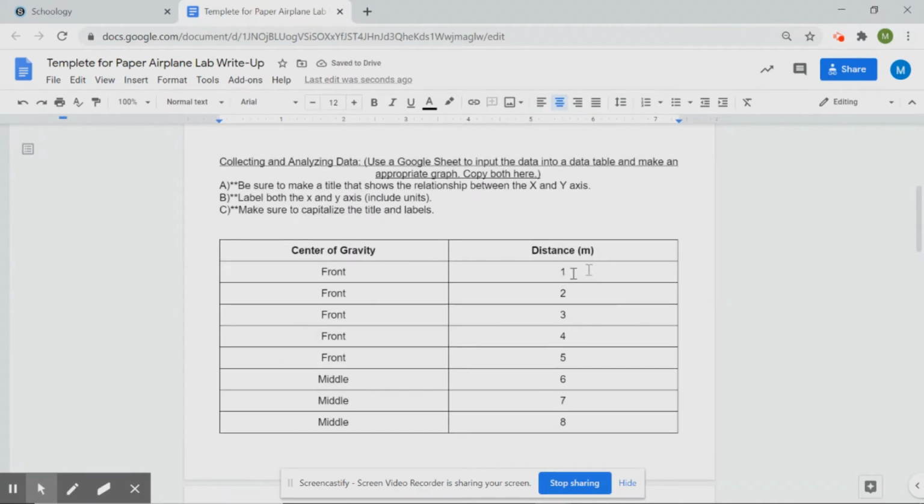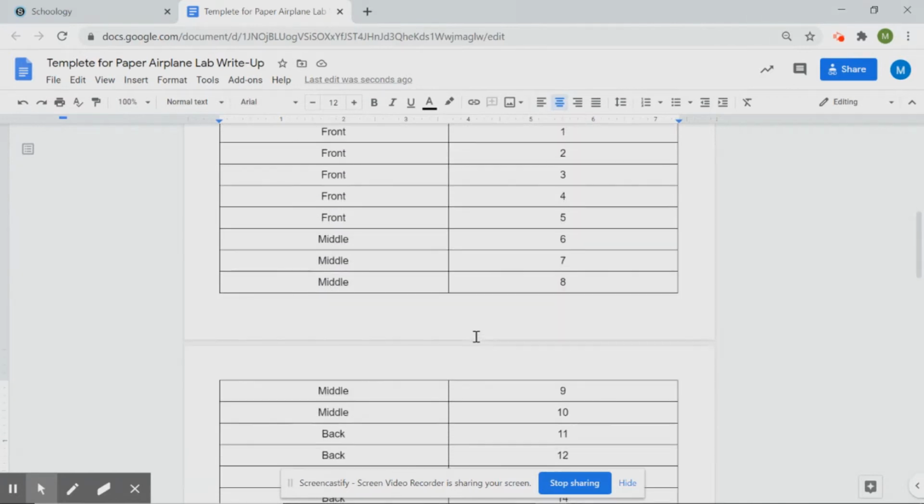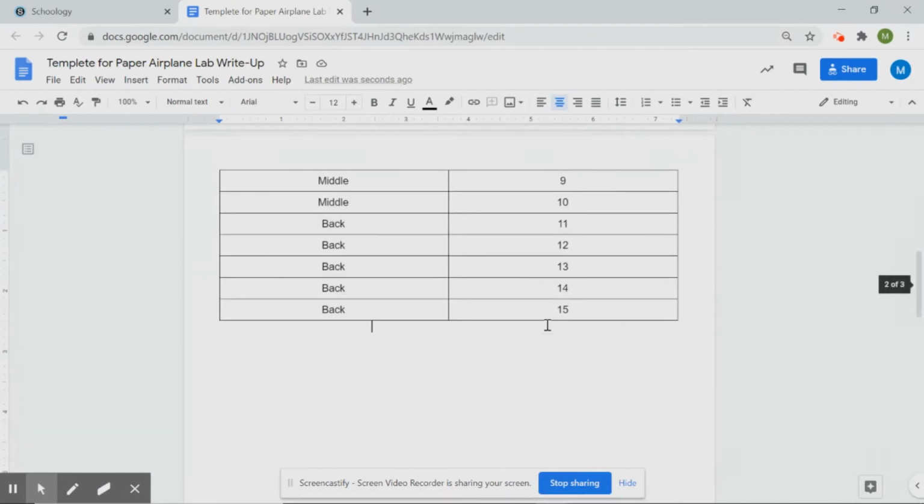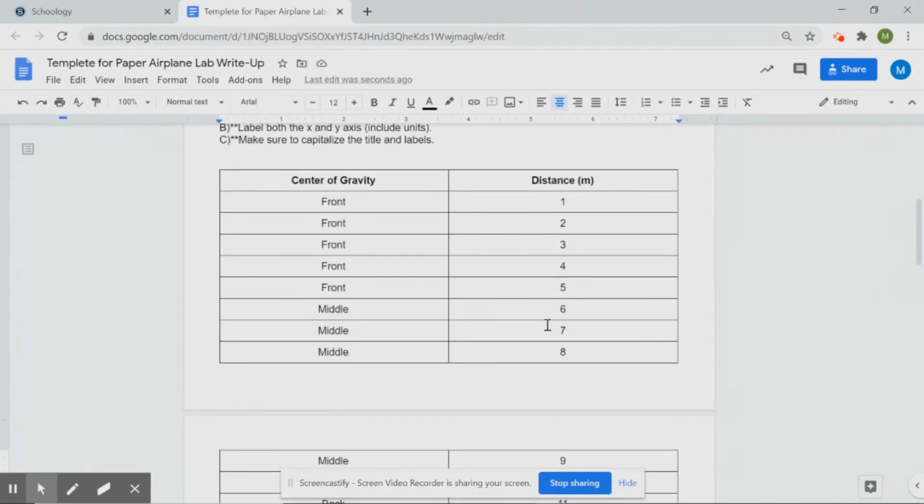Don't put the numbers. Don't put 1 yard, 2 yards, 3 yards. I'll explain why. Because we're going to have another program make our graph for us, and the program will understand the numbers here if you don't put letters next to them as well. Okay, so our data table is done.